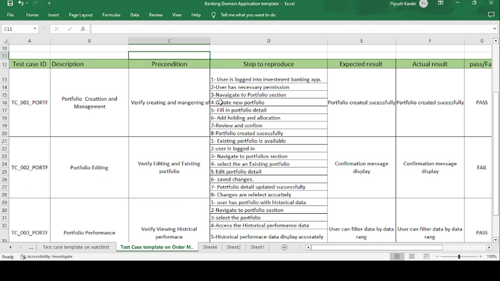User has the necessary permission, navigates to the portfolio section, creates a new portfolio, fills in the portfolio details, adds the holdings and allocation, review and confirmation. I have already told you these steps. Firstly you have an application, and you have an investor, or what we call a user of that particular application. Then you have to log in to that application, and after login you reach the home page. In the home page there are the portfolio options. In the portfolio option you navigate, create a new portfolio, and fill in the portfolio details.